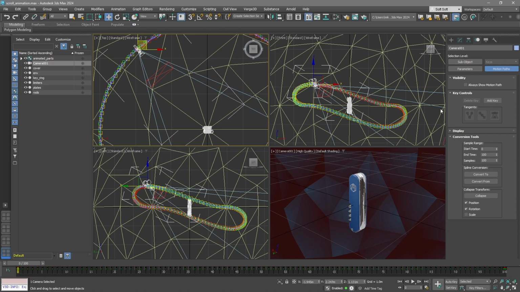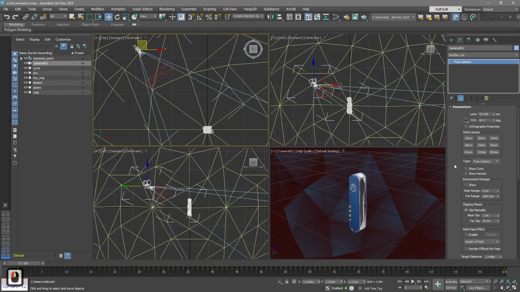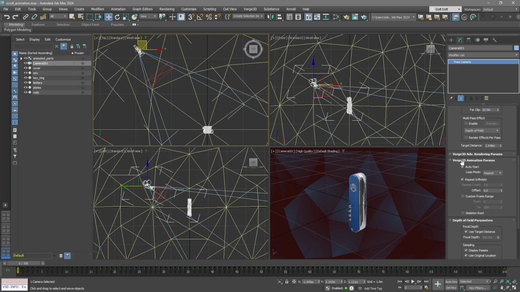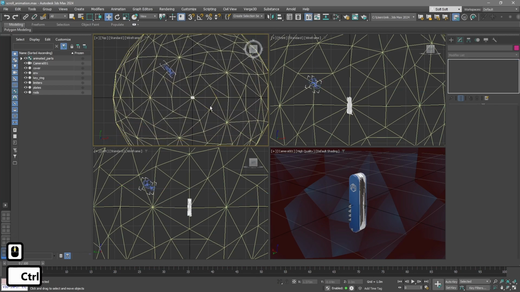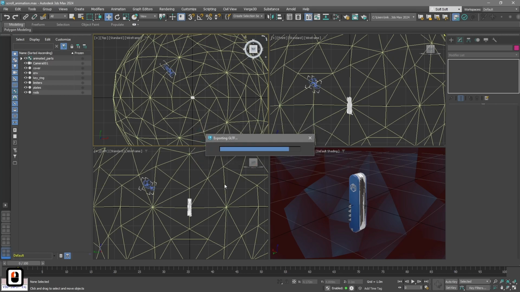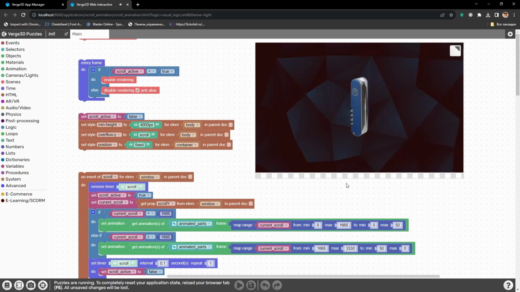We don't need the animation to start automatically, we will do it using puzzles. So here in Verge3D animation params, let's turn auto start off. Also, let's set loop mode to once. Let's save everything and export to Verge3D. And now let's go to puzzles and change the logic a bit.